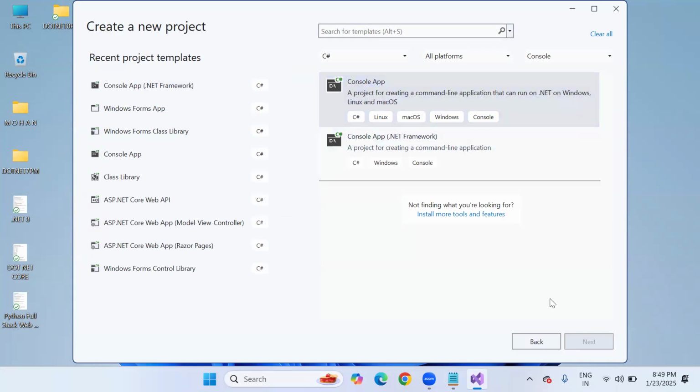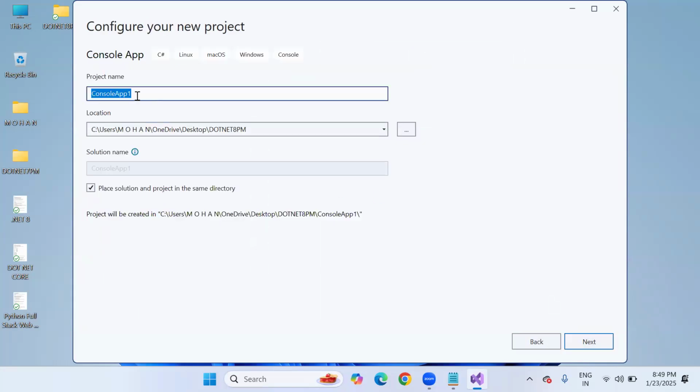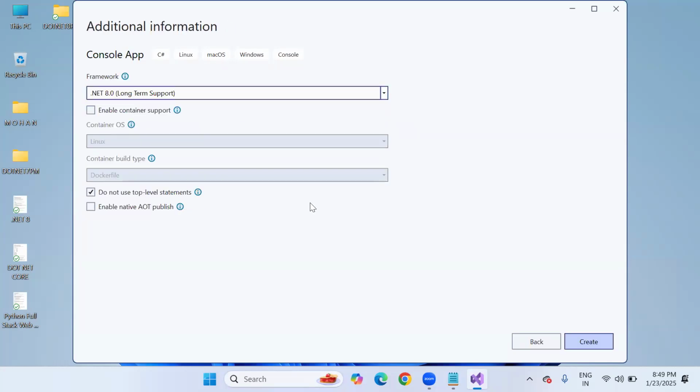So next option I'm using. Look at this Console App 1 only, because that app I have deleted already, which was created through .NET Framework, which is in the .NET 8 PM folder. So next option you can select. In the next option, you can see what framework it is, .NET 8.0. It's not .NET Framework, it's the Core framework.